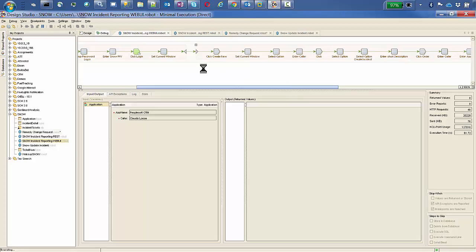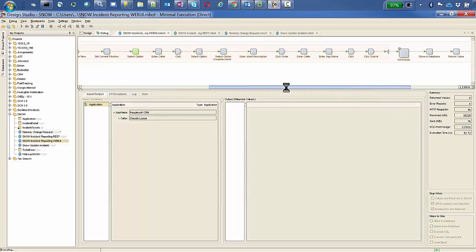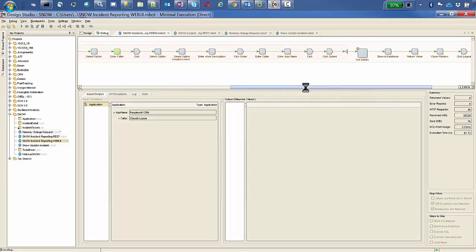Now the login does take a few seconds here. This is one of the longest steps in the process itself. And now we've progressed on. Again, notice as we step through each step in the process, it's turning green.